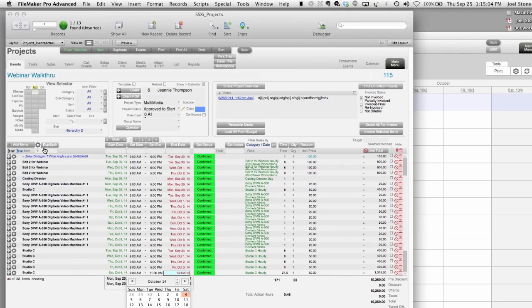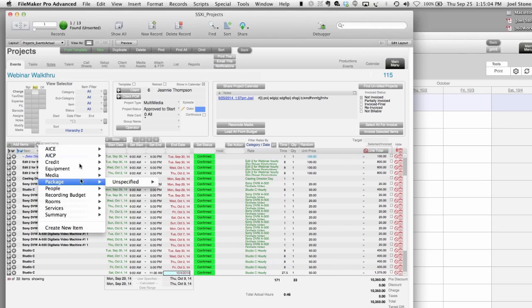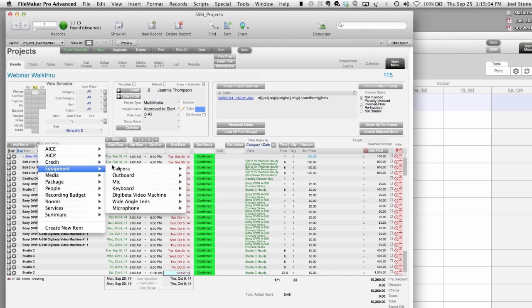That's one way that we can add things. We can add things another way with this gear tool. This was introduced in Studio Suite X. Here, if I want to snake through my equipment and look at my camera options, I can see them that way.